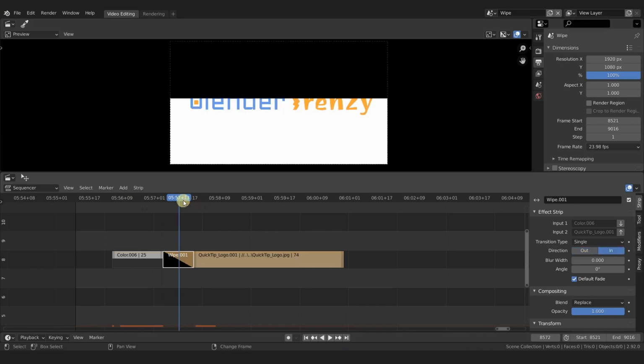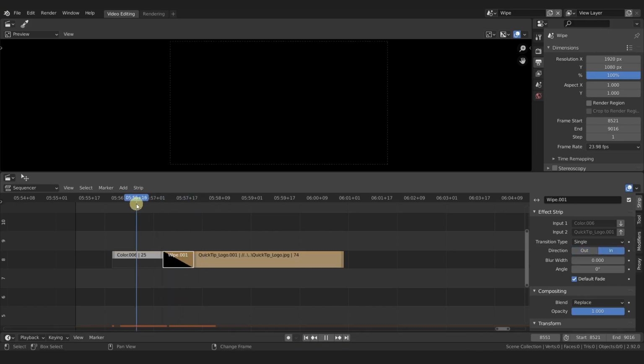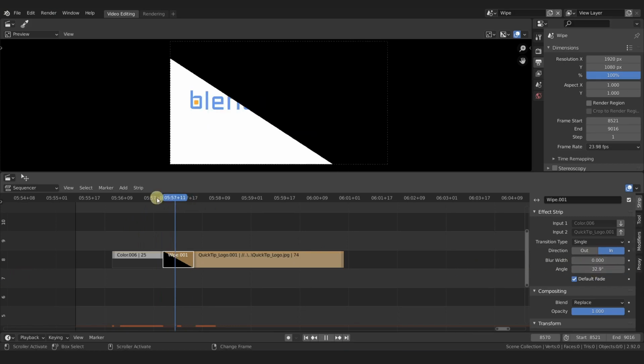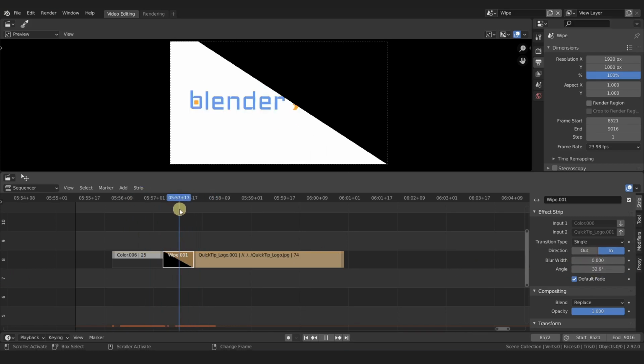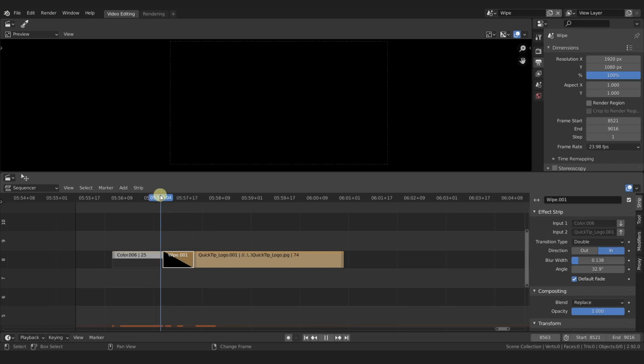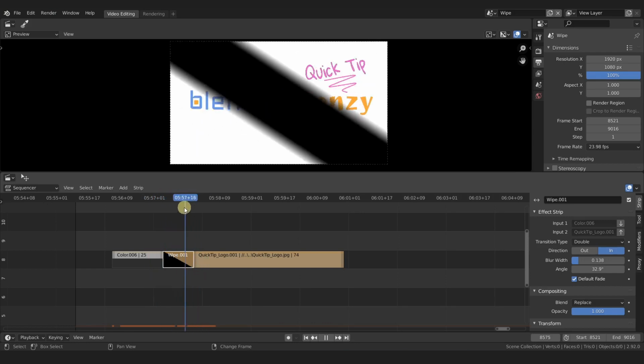Next, go into the properties of the wipe and click in to change the direction. You can also adjust the angle at which it comes in, and even give it a nice blur. There's also a drop-down with several different transition types to choose from. This one is called Double.